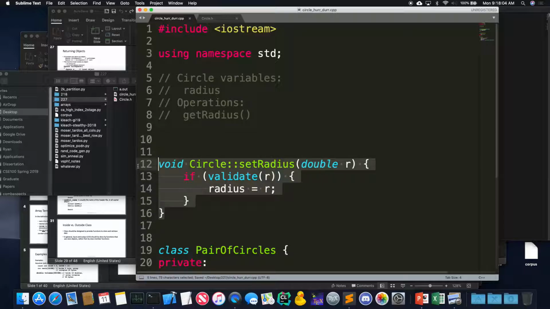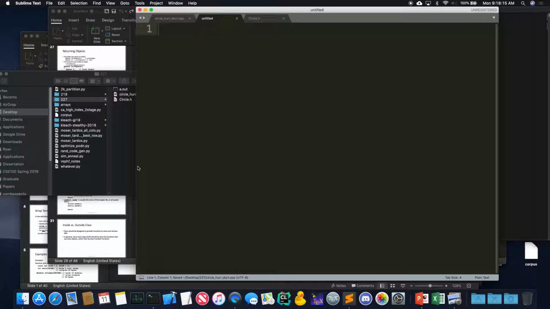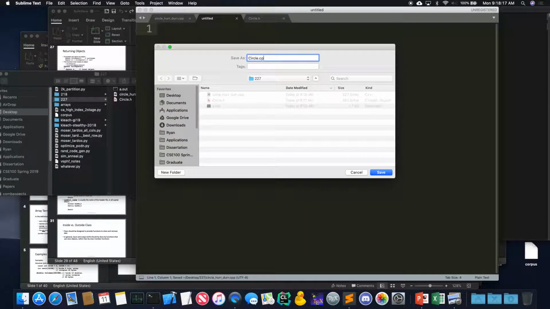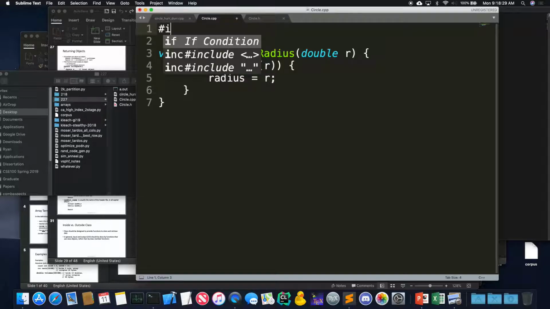So notice, is this function right here, set radius, outside of the class? Yes. So what file does that go into? Yeah, so I need to make a circle.cpp file. So that goes in here. What else do I need to do to link the H and CPP file together? Pound include. Yeah, so in the CPP file, we include the header file.